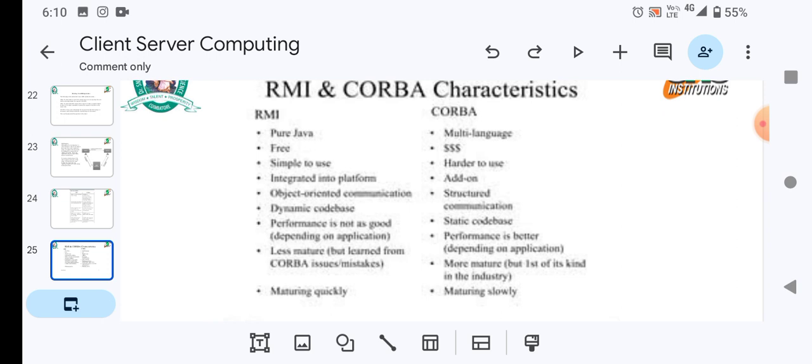We have to identify the specific version of a CORBA, whereas RMI is integrated into the platform. It can be easily accessible from multiple resources, whereas CORBA is an add-on. We have to maintain a separate platform for the client as well as the server.